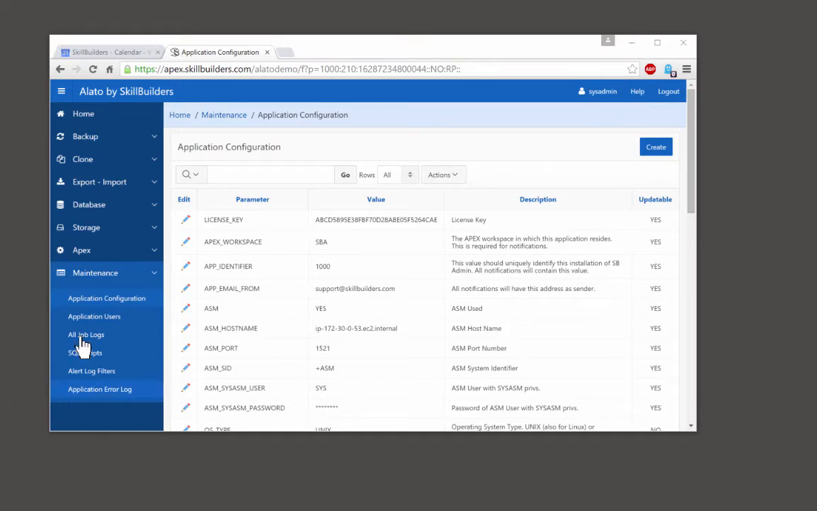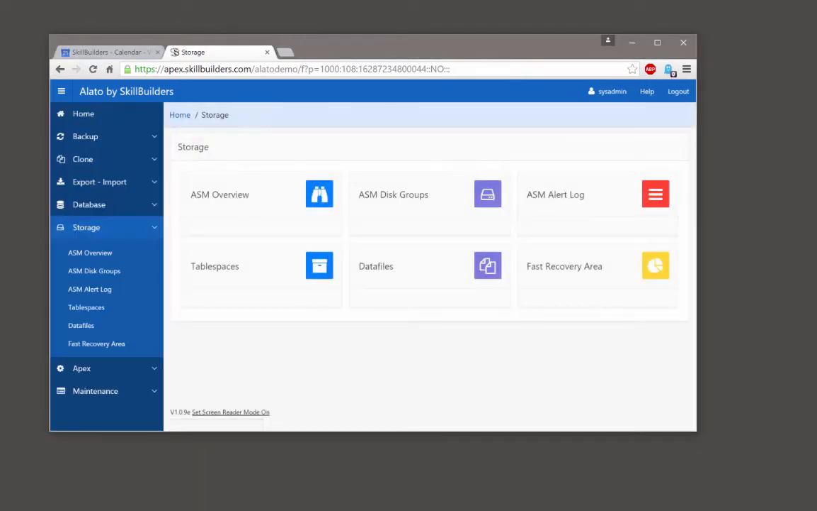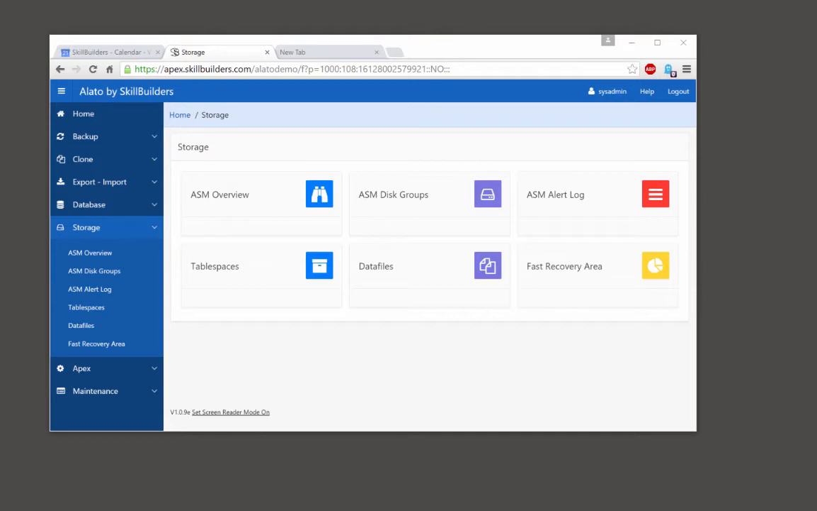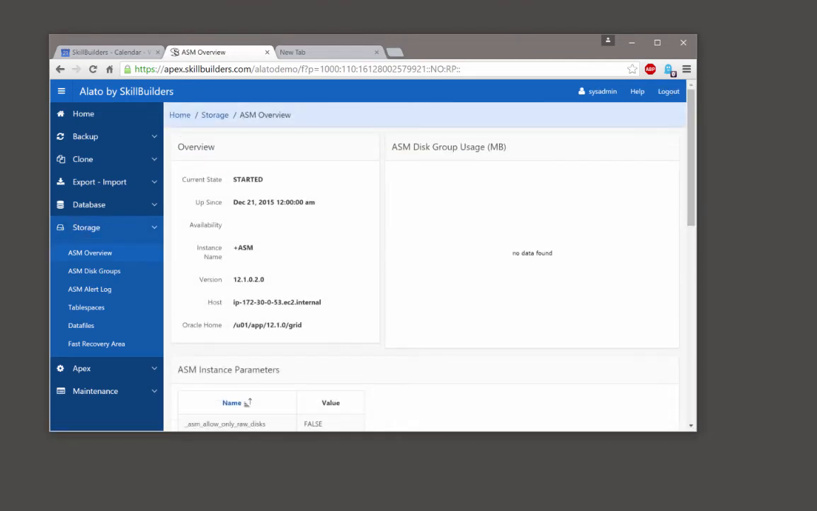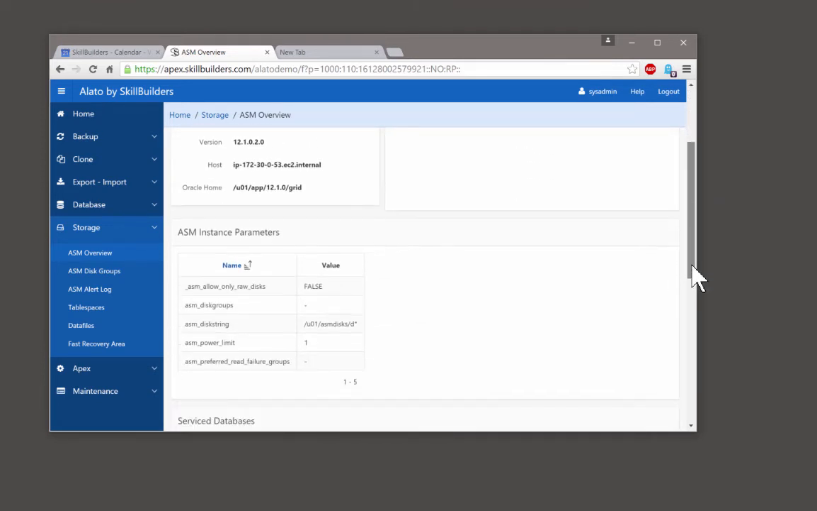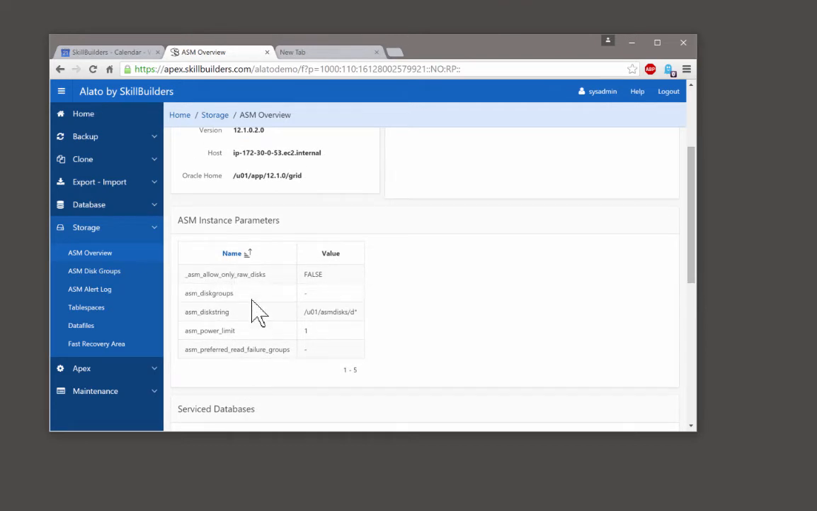And now, if we go back to the storage menu, there we see, by magic, we've got the connection to ASM overview, ASM disk groups, and we can also see the ASM alert log. Now that we have ASM administration enabled, let's see what we can do with it. The overview, at the moment, having only just enabled it, shows us nothing more than that the ASM instance is indeed started. And you can see the parameters which the ASM instance is using.